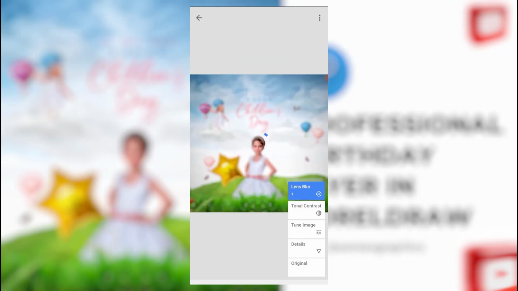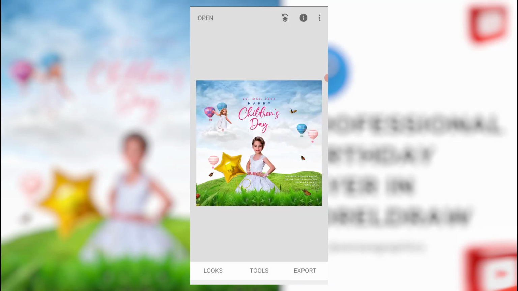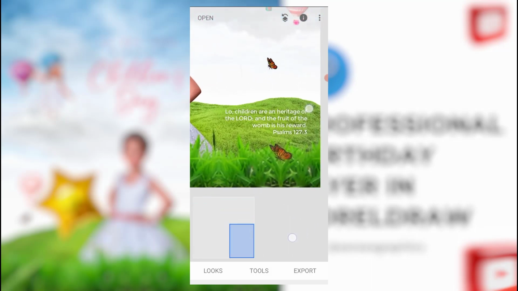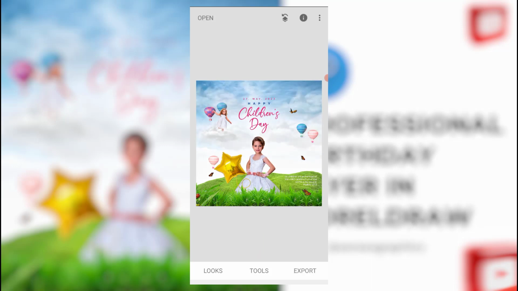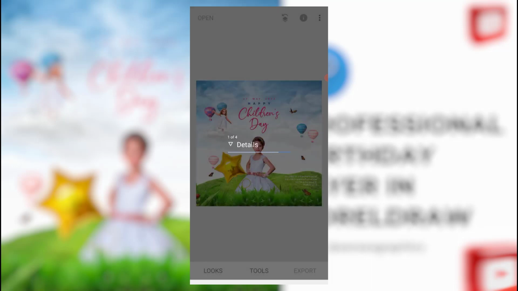So don't worry, just see what's going to happen now. Now see, those leaves were blurred. Now just look at it. So this is before, this is after. Now you can successfully export.